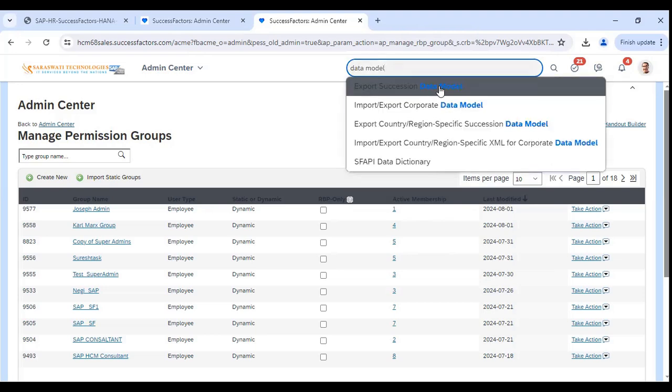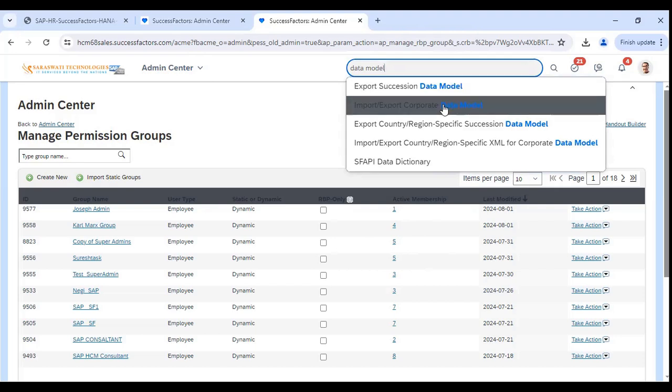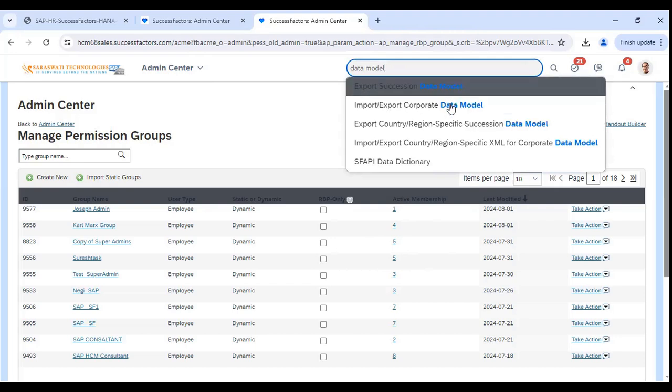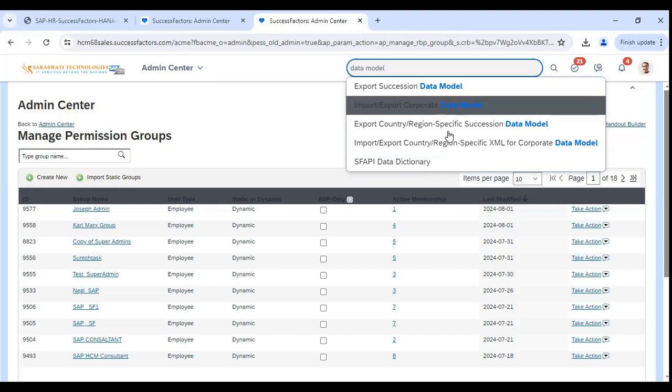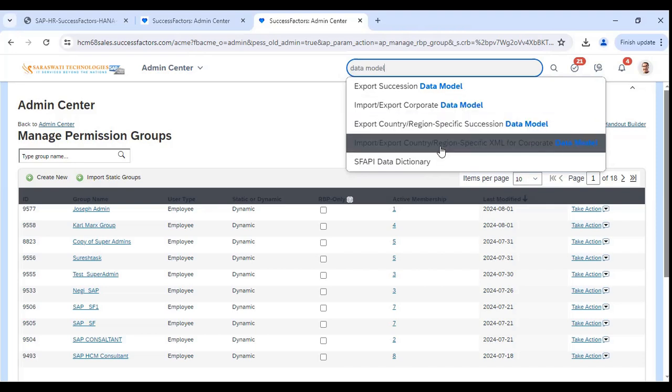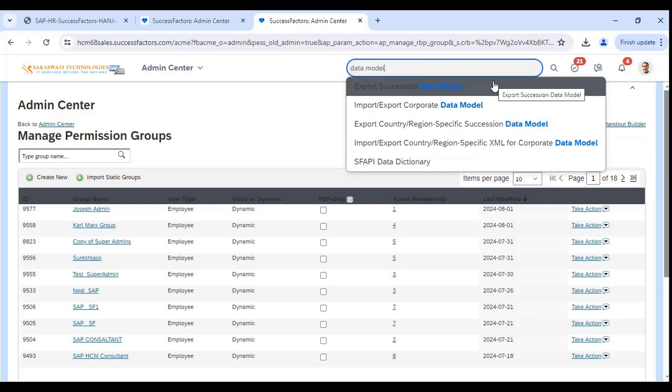Here you can see the export succession model, export corporate data model. These are the two things. These are the four. You have to remember: succession data model, corporate data model, country specific succession data model, and country specific corporate data model. Are you getting my point? What I'm trying to say?